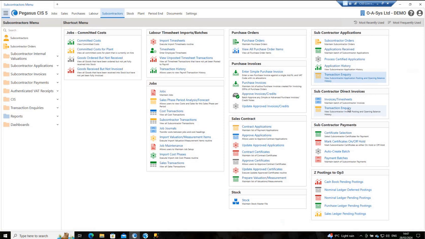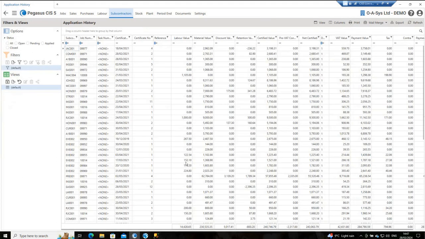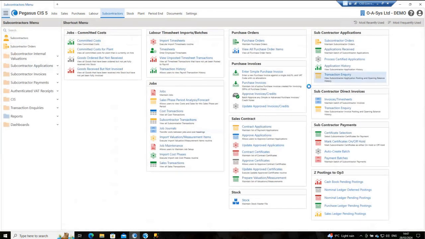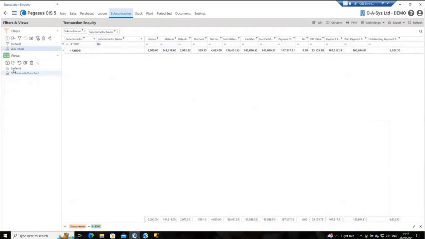So there's my transaction inquiry. But I've also got invoice postings for just invoices as well, and application history. So again, I can set up my own views on here, do whatever I like, create as many views here. And the other thing with the views, if I just go back again to the ones that I've just created on the transaction inquiry, this one is so powerful.